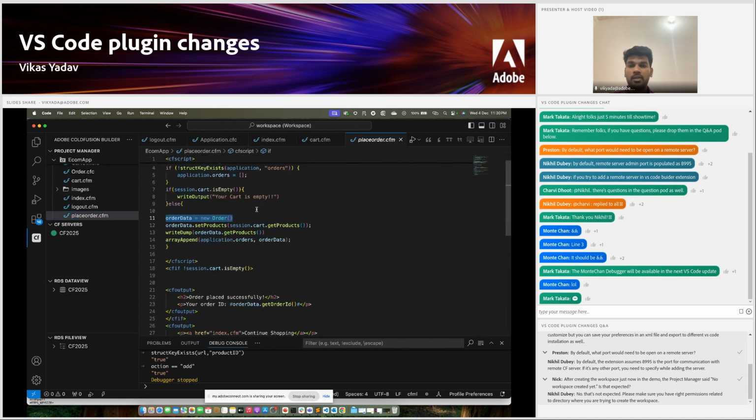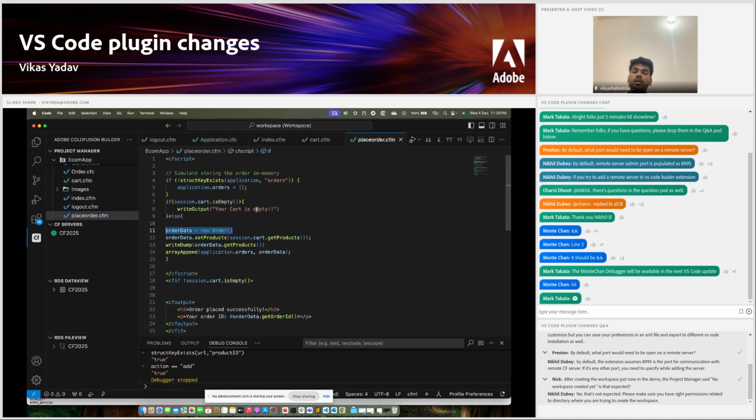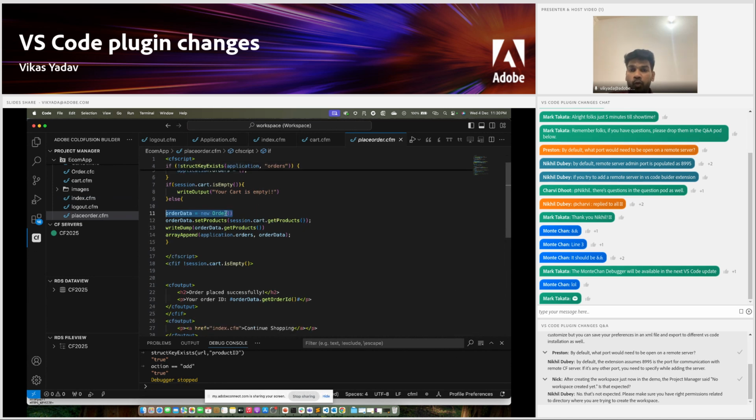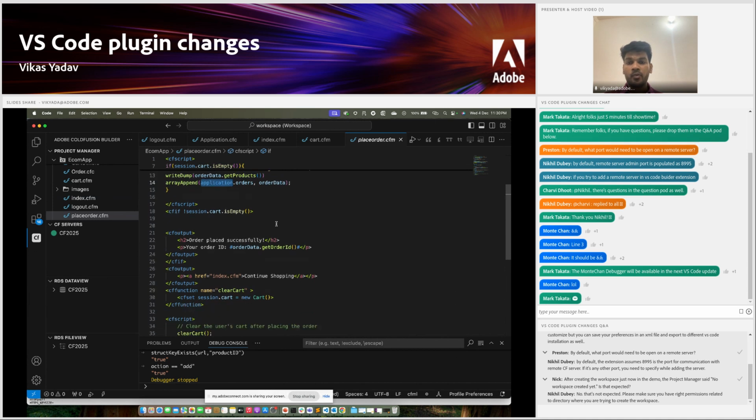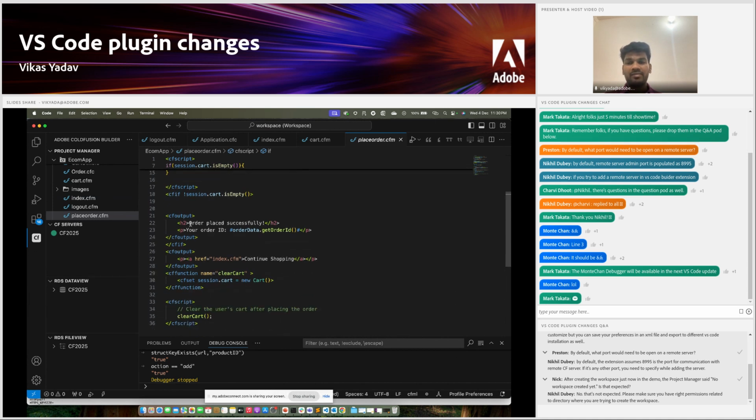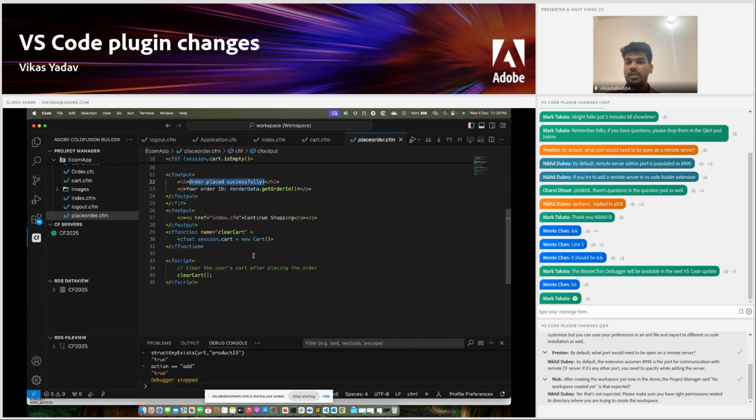So this is where we are placing the order. We now have a lot of products in the cart, so we are creating an order. We are setting order.setProduct as session.getProduct. So whatever product we have in the cart, we are just setting. We are creating an order out of it, and then we are adding it to the application order, and then we are just calling. So this is the mock placement of order. Then we are calling order placed successfully, and then return to the index page.